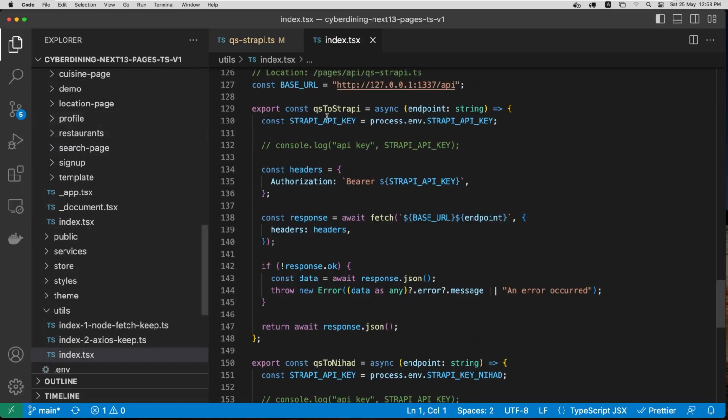So here, QS to Strapi. Basically, what I'm doing is collecting the Strapi API key so that I can make the calls directly from my front end. Here I am providing that API key as a bearer for authorization in the header. I'm going to pass my base URL as I set up right here, and I'm going to send my endpoint as a string here, and this is what we're going to be using to make the call to Strapi.